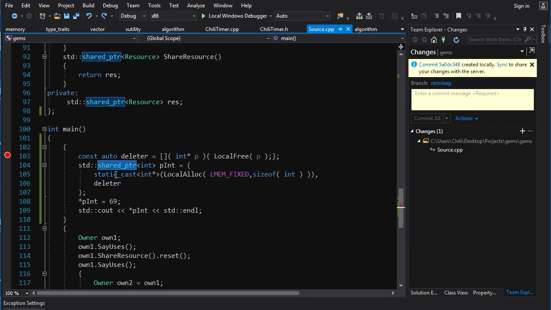Now by default, shared pointer manages the memory as a C++ allocated dynamic memory block. So it assumes that the memory is allocated with new, and when it's time to clean up, it calls delete on the pointer. But you're not limited to that default behavior. You can manage any sort of resource you like, and you can supply a custom function that provides the cleanup behavior for your custom resource.